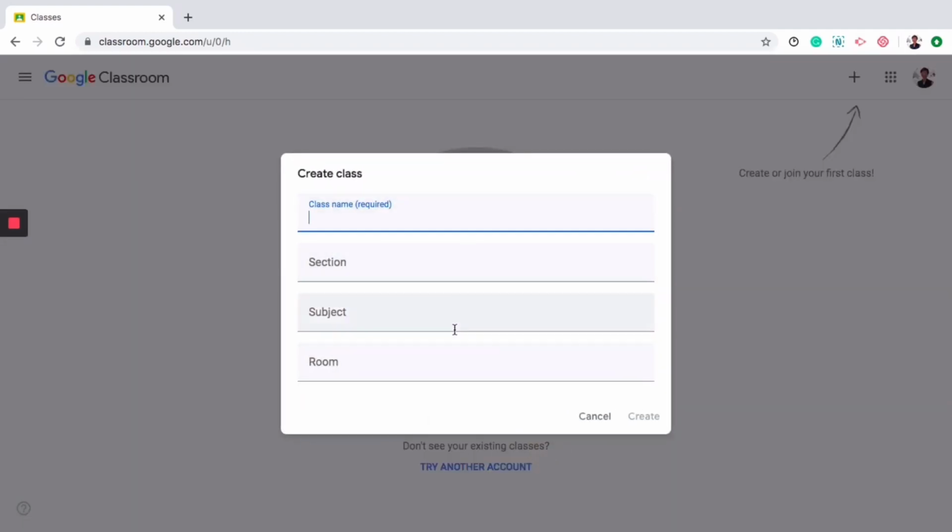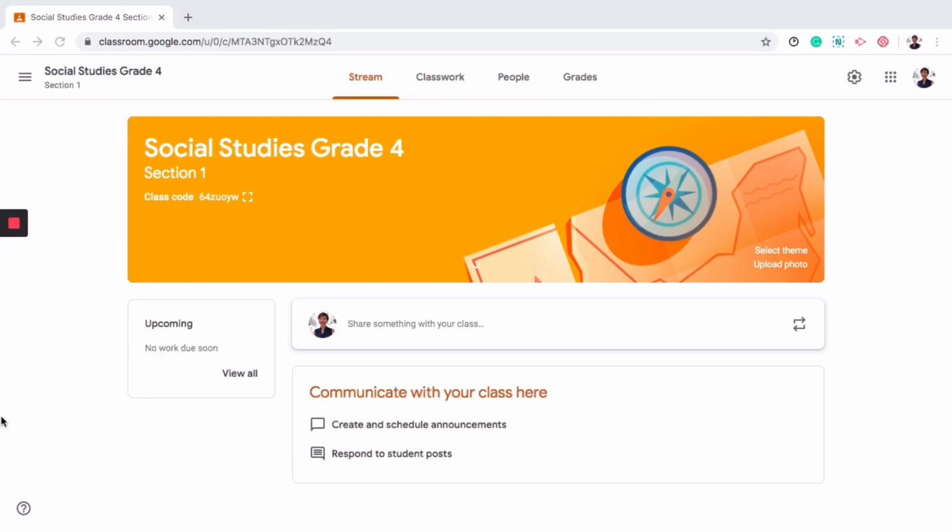Now, it will ask you for the following information. So, I will just put here Social Studies, Grade 4, Section 1, subject is Social Studies, and then I'll just leave this blank. Then, click Create. Ready ka na gamitin ang Google Classroom.